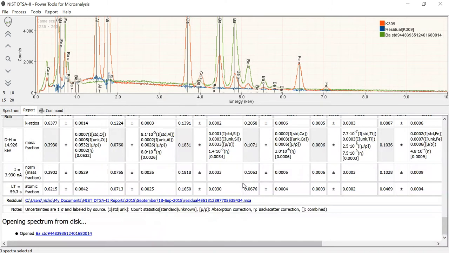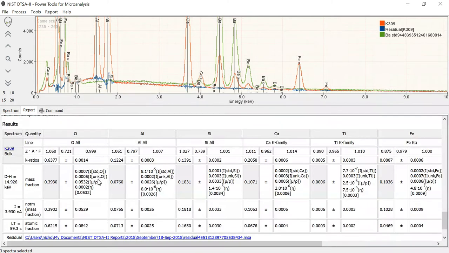If we wanted to look at the normalized mass fraction, we have that available. We also have it reported as atom fraction, too. And we also have error bars placed on here. So the total error bar for oxygen is about plus or minus 5%, so 39% plus or minus 5%. And the attribution of those uncertainties is listed over here.